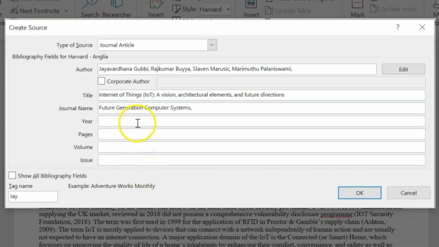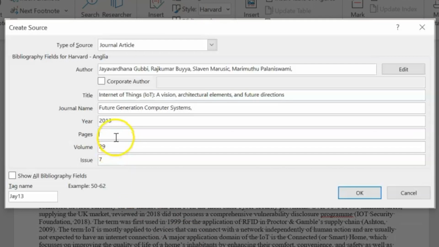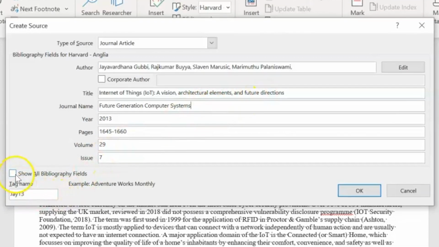This is the journal name, Future Generation Computer Systems. Year 2013, volume and issue, and the page numbers. I forgot the page numbers. Let's just copy that and paste that back into this source. So I've got all the information that I actually need. We don't need any punctuation, so I'll take that comma out of the journal name.